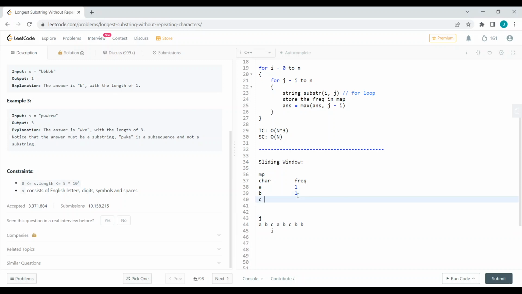So we will store the frequency of C as 1, and now I points to the character A. Now we will make the frequency as 2, but as you can see there are repeating characters from J to I. A is the repeating character. So we will move the J pointer forward until the frequency of that character becomes 1. So we have moved the J pointer.